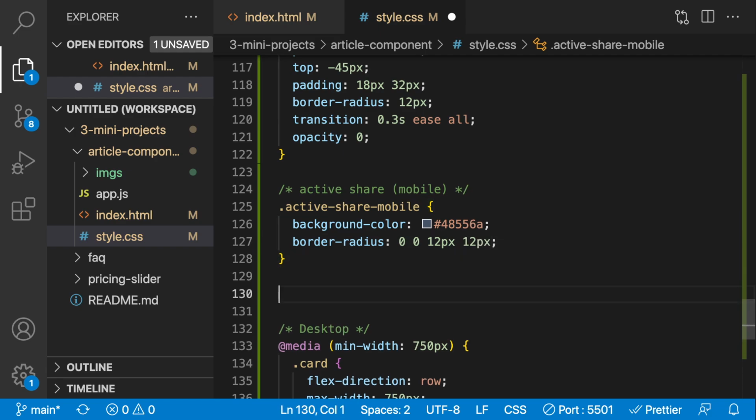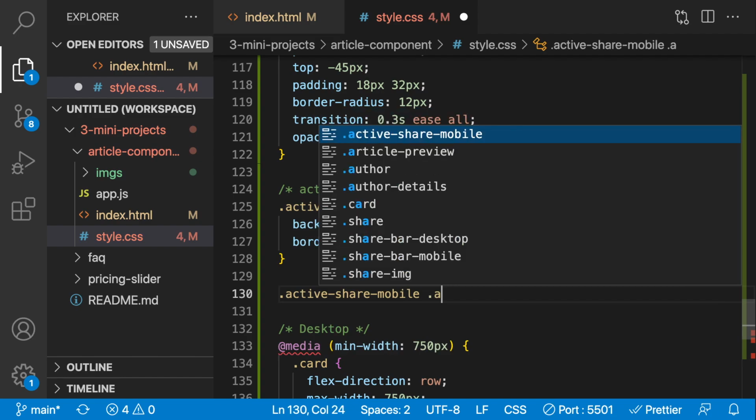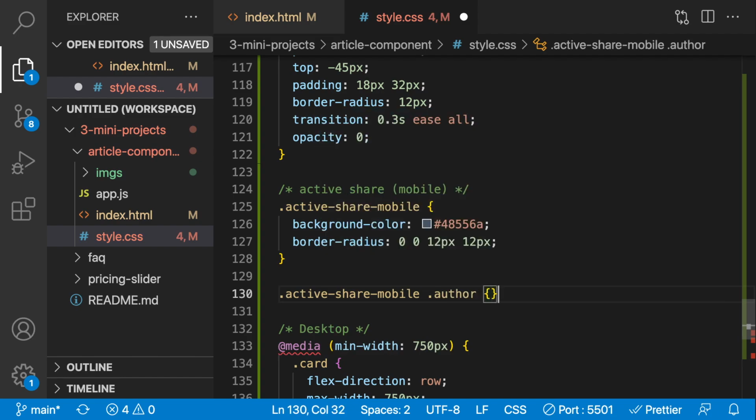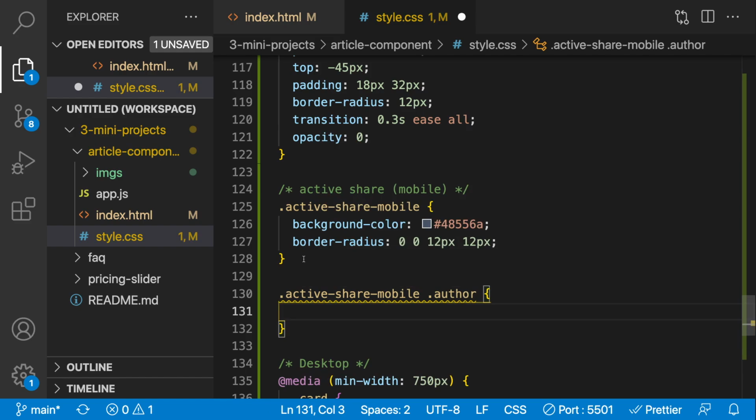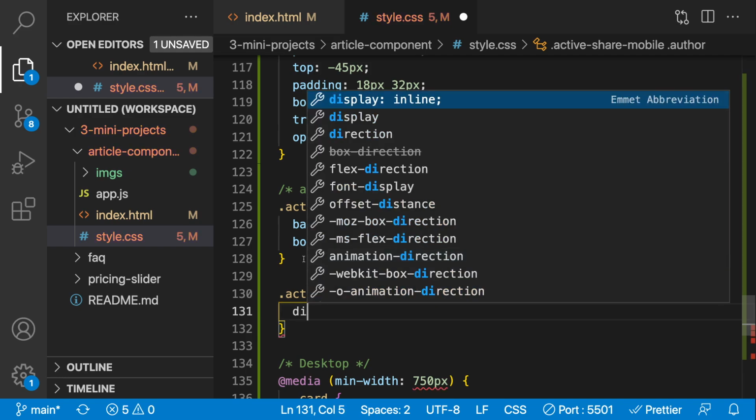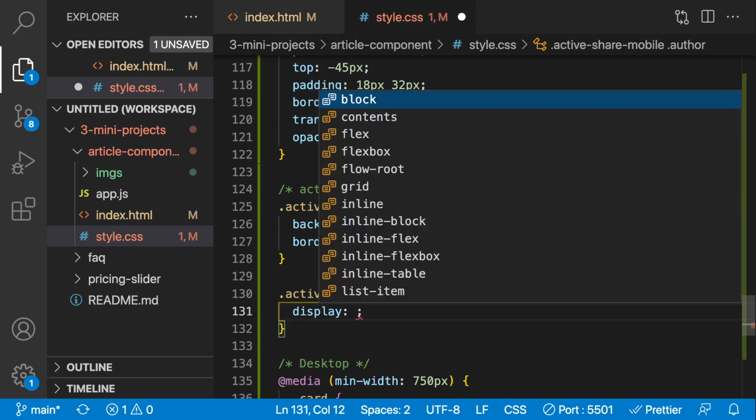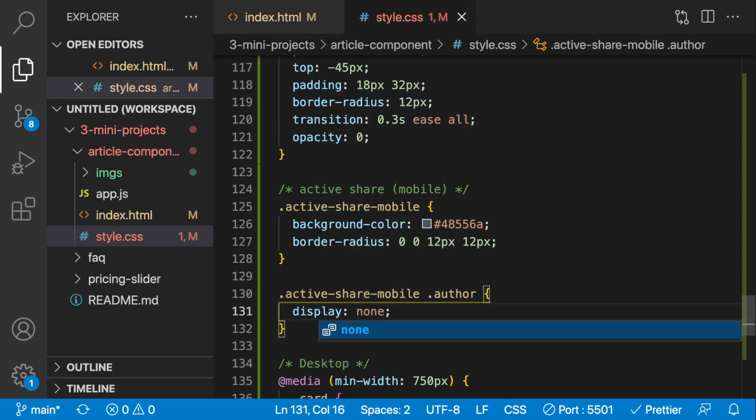Okay, then what we want to do is we want to once again target active share mobile, and then we want to target the class of author here. Now currently this is visible, but when we activate the share menu, we want to go ahead and hide this. So when this class is active, we don't want to display the author div anymore, so we'll set this to display none.